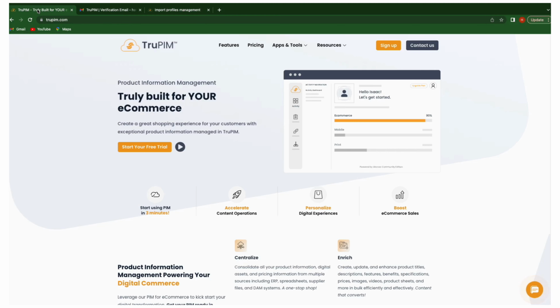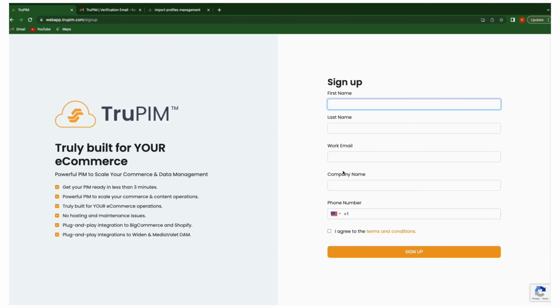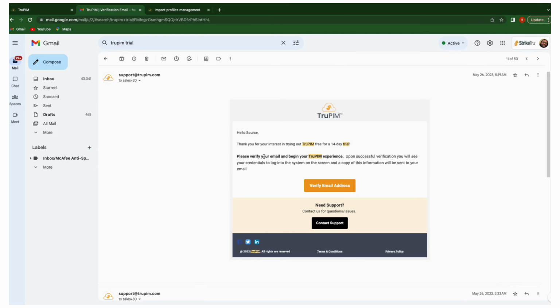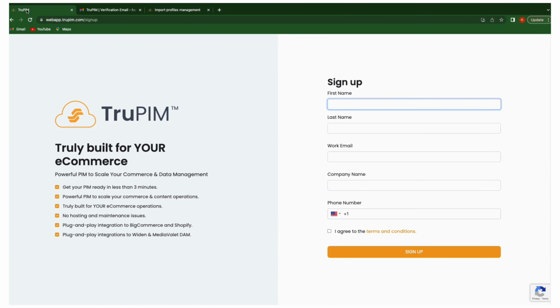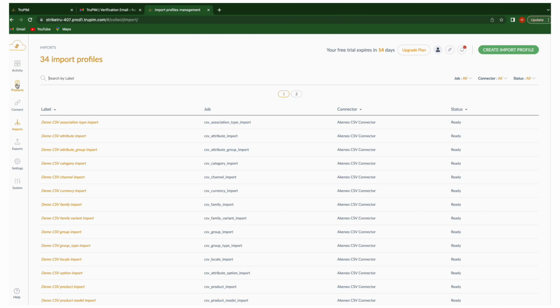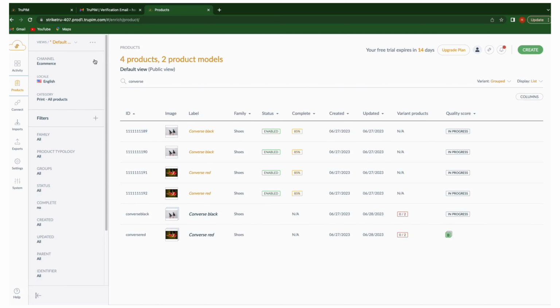How do you sign up for the TruPIM? Simply go to trupim.com, click on sign up, put in your information, name, email, and then you get a verification email just like this. And when you click on verify, you have a fully functional and powerful PIM solution called TruPIM from Strike2, up and ready in less than 3 minutes with all the basic product catalog, as we call the IceCat catalog.